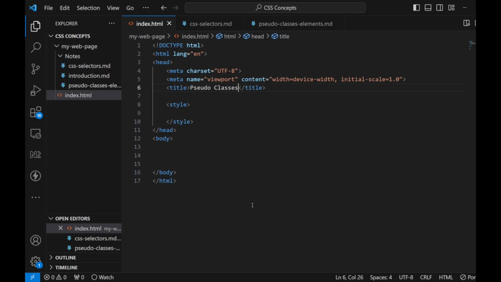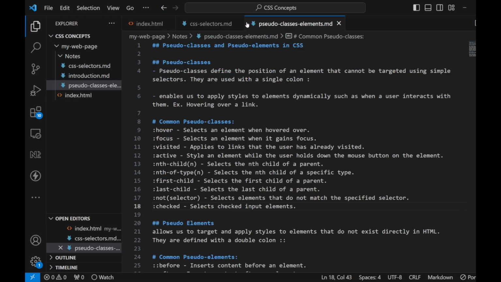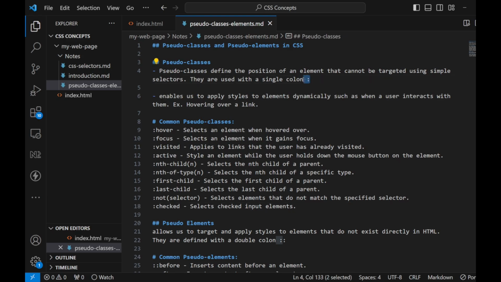Hi everyone, let's discuss pseudo classes. So, what are pseudo classes? This defines the state of an element that cannot be targeted using simple selectors, and they are used with a single colon. This is the syntax, and it enables us to apply styles to elements dynamically, such as when a user interacts with them. Example: when we hover over a link, the style is applied dynamically to the element.